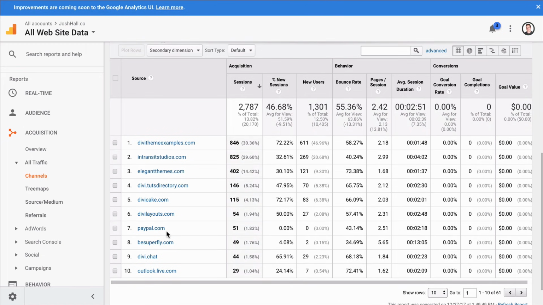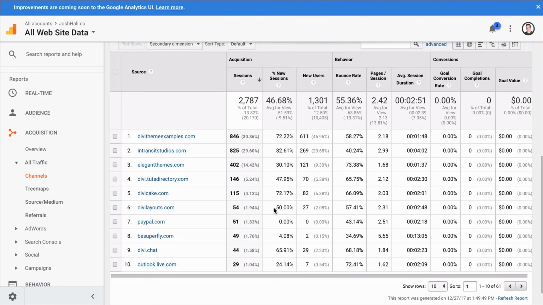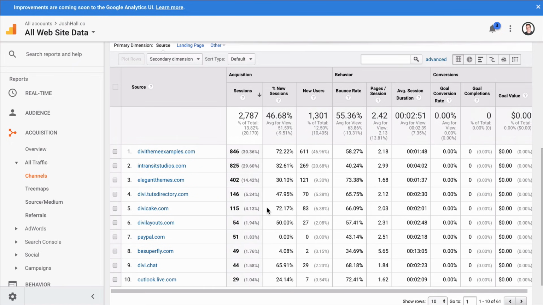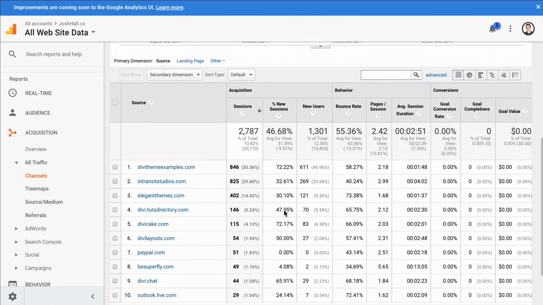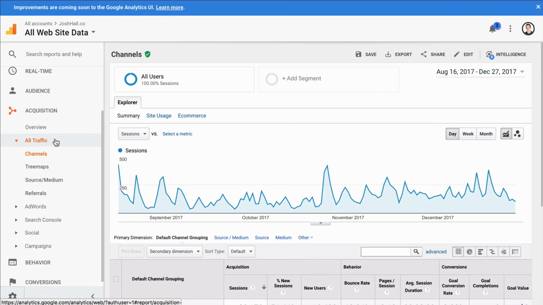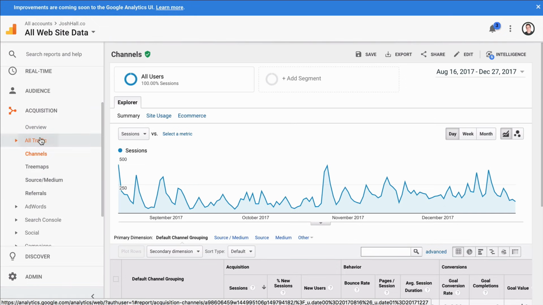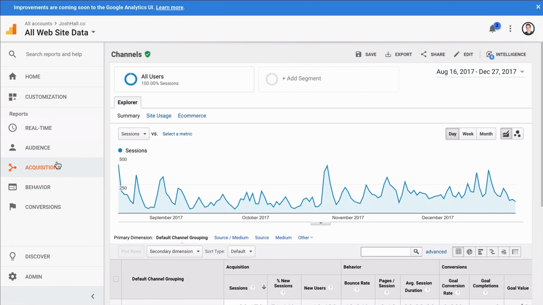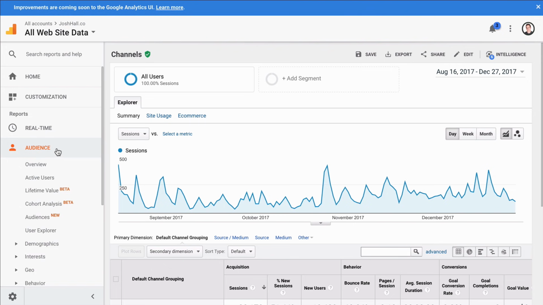And you can see these other sites here that, again, maybe I have links on or people have heard about the site and are going over. So I got to thank everyone here who's sending traffic my way. So that's really all I look at under acquisition. Again, acquisition is how people are getting to the site. Behavior was what they're doing. And now we're going to look into audience, which is who is looking at our site.